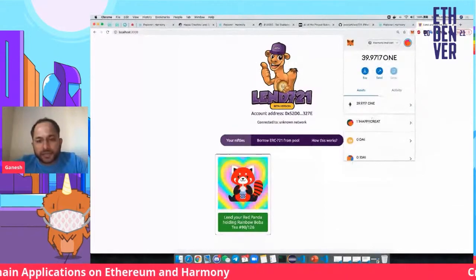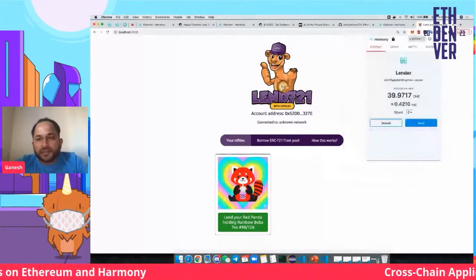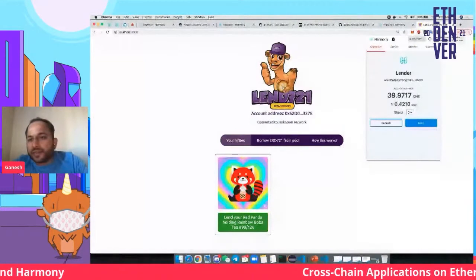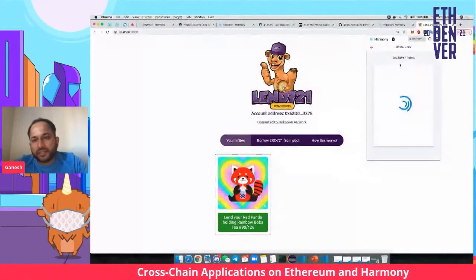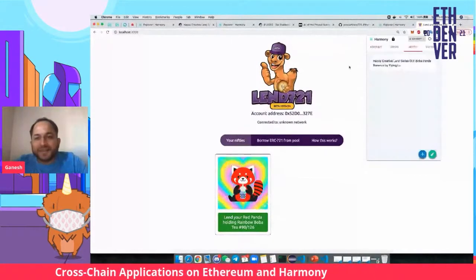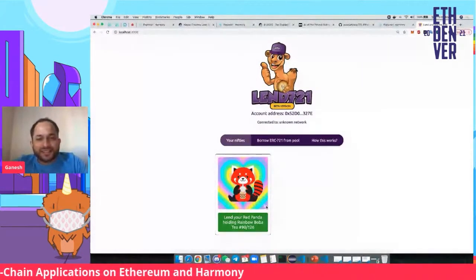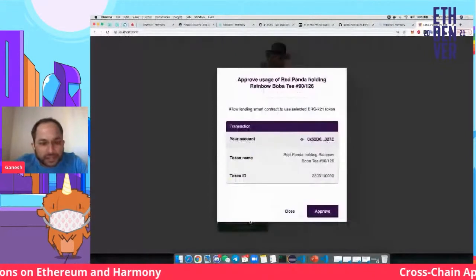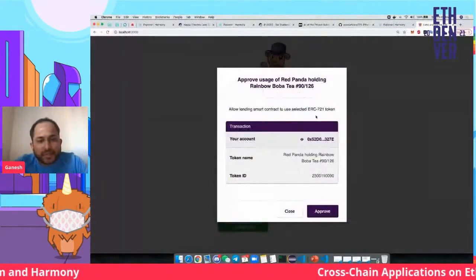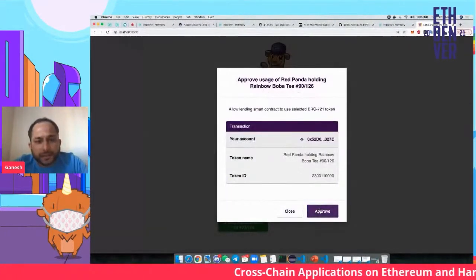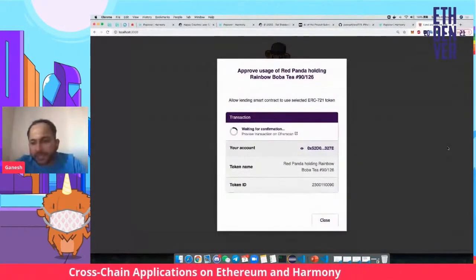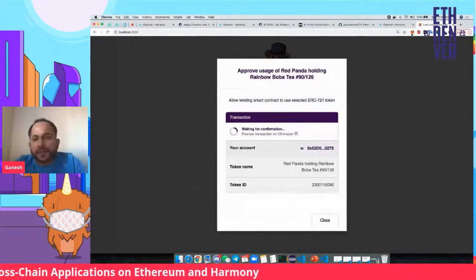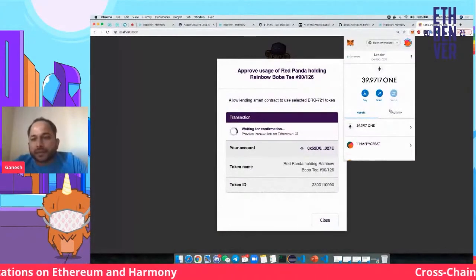You can also look at this NFT in the Harmony One wallet. I have the same lender under HRC 721. You can see this NFT. Okay, so the lender has this NFT and now he wants to lend it. So I'm going to click on lend and I need to approve. So MetaMask transaction, confirm. And let's keep an eye on what's happening here.